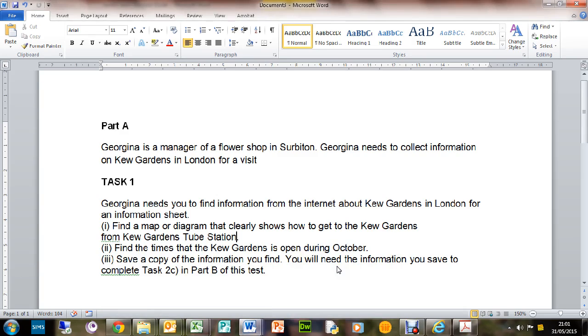Georgina is a manager of a flower shop in Surbiton. You know, it could be Gary owns a cake shop, Bob owns a fish shop. It's all these different scenarios, and typically it's about finding your way to somewhere and collecting information about something. In this case, it's find a map or diagram that clearly shows how to get to Kew Gardens from Kew Gardens tube station, and then find the times that Kew Gardens is open during October.